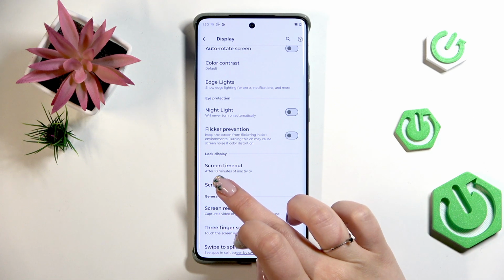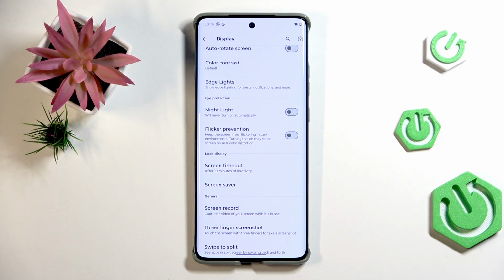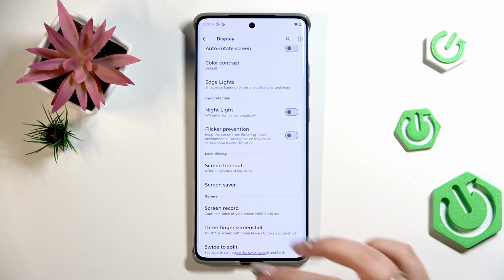After getting back, you can see that it is immediately notified right here, which means that from now on, after 10 minutes of inactivity, this device will black out. Alright, so that will be all.